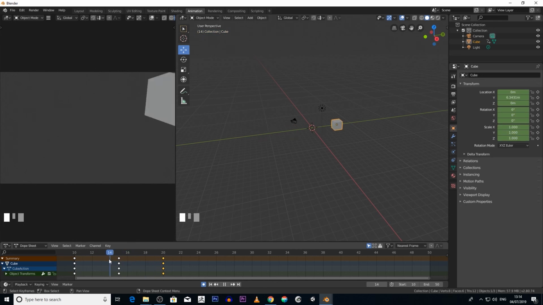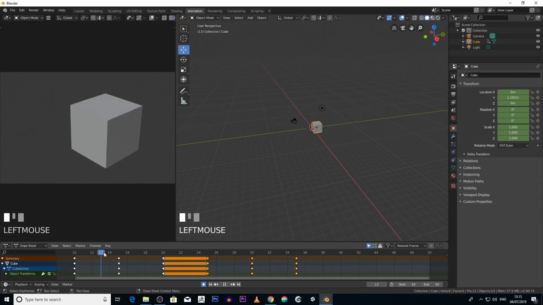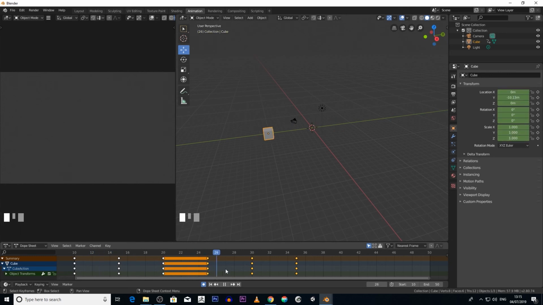So that's the duplicate. You can obviously duplicate more keyframes by pressing the B key while you're in here, and the box selector will come up. Now we've selected more than one keyframe, all three, and then again Shift D to duplicate, and now we're just duplicating all of the keys. And it's playing that animation again.